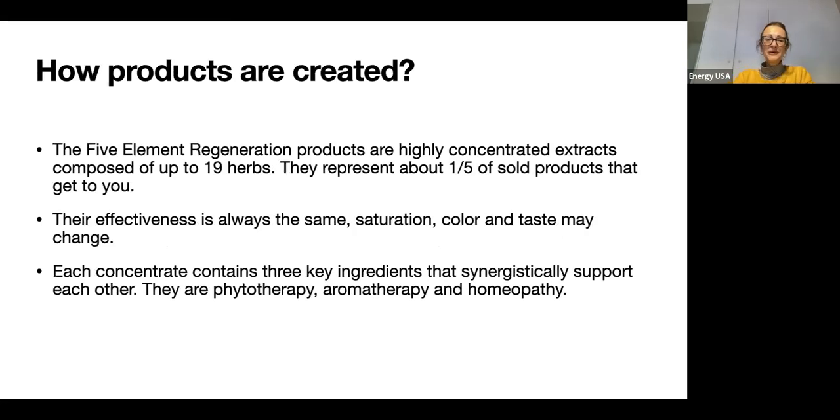And now, how the products are created. I think this is very interesting. The 5-element regeneration products are highly concentrated extracts that are composed of up to 19 herbs. Renol is the leader that has the 19 herbs. They represent about one fifth of all products that get to you. Of all the products Energy has, and now it's around 150, the 5-element regeneration, or the pentagram, the 5 elements, represent one fifth.